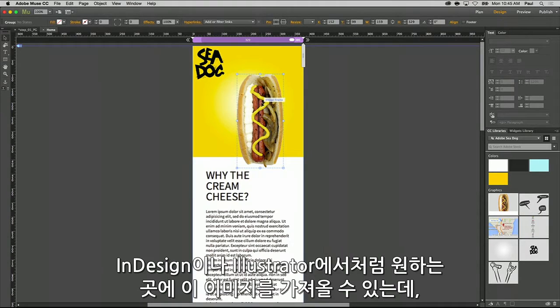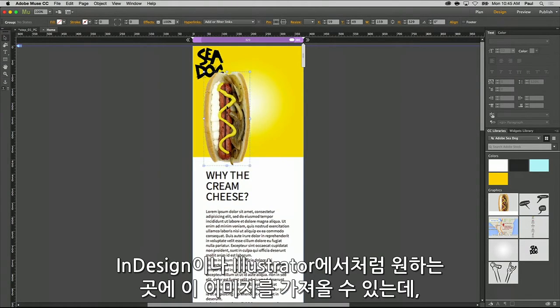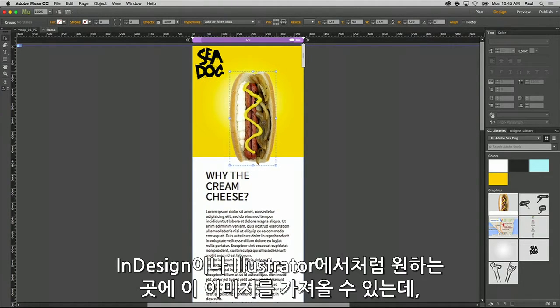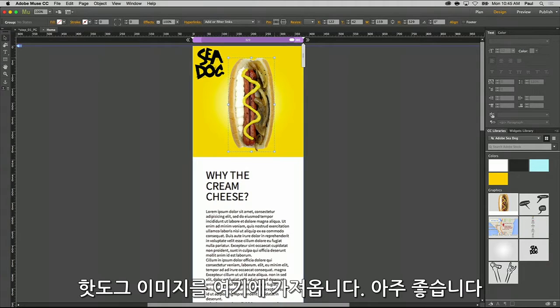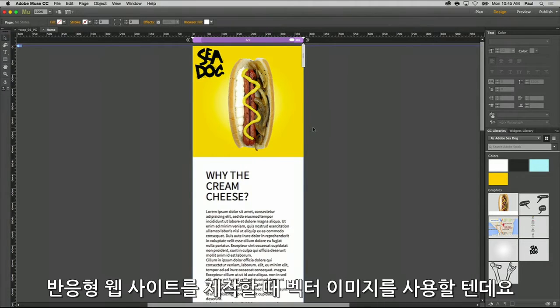I now just grab the hot dog right out of my Creative Cloud libraries and place it right on the stage. And you'll notice that I can place this anywhere that I want to, just like I would if I was in InDesign or Illustrator. This is what we mean when we say custom free-form design. So I'm going to place the hot dog right here.